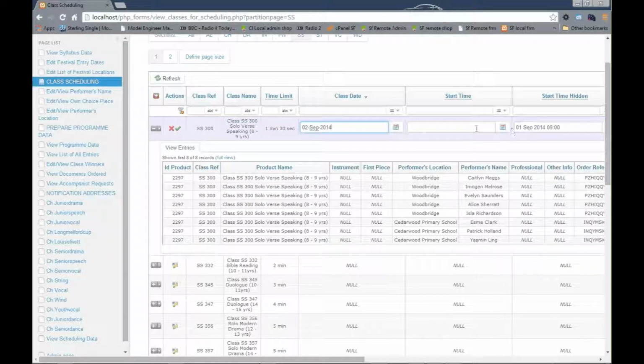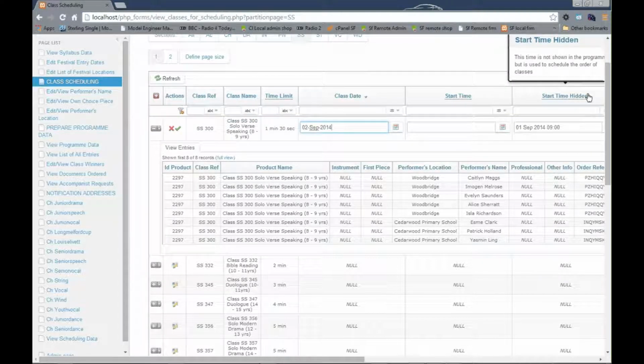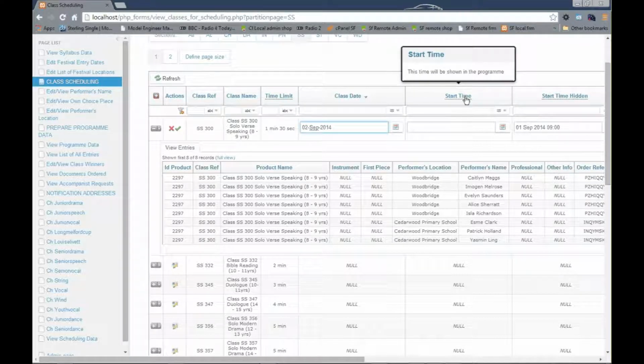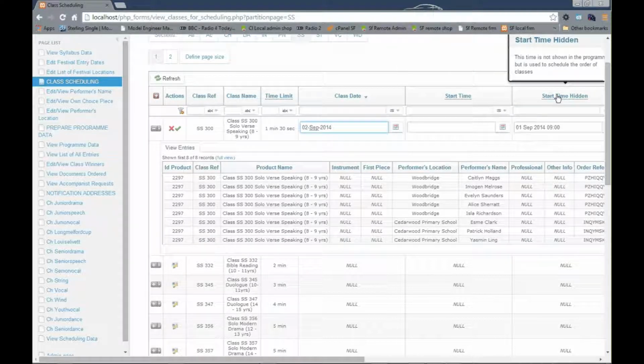I now have the option of setting the class start time or the start time hidden. Notice if I hover above the column, then a balloon pops up and tells you the meaning of that particular column. And the two we're interested in here are the start time and the start time hidden. Every class should have a start time hidden. Some classes will have a start time. The difference is the start time will be shown in the program. The start time hidden will not be shown in the program.